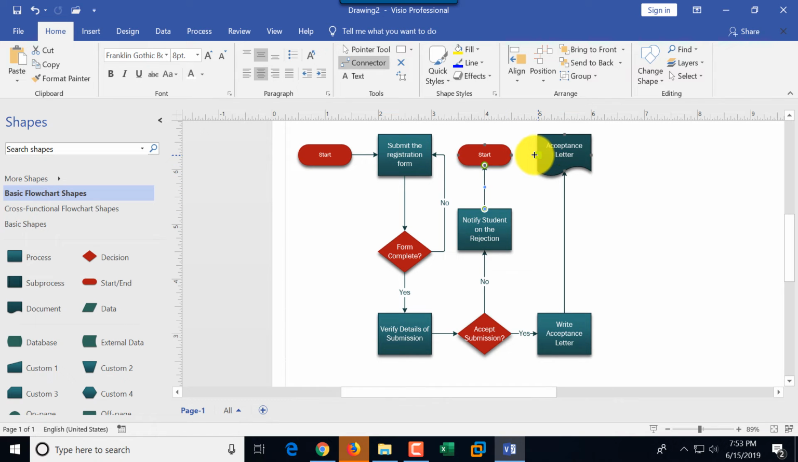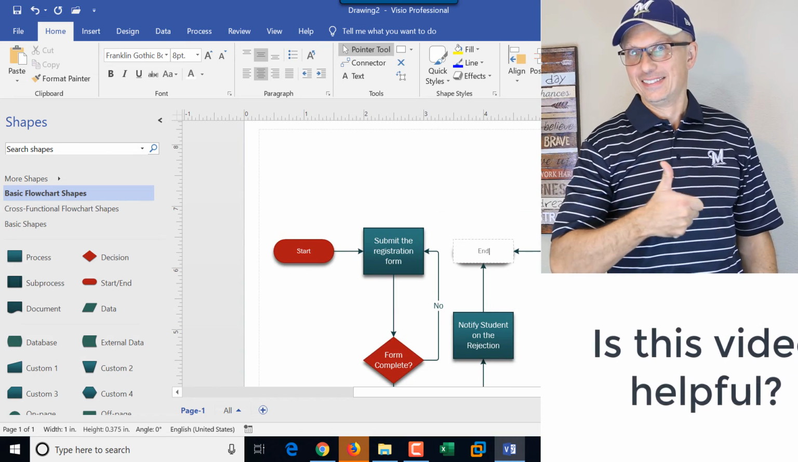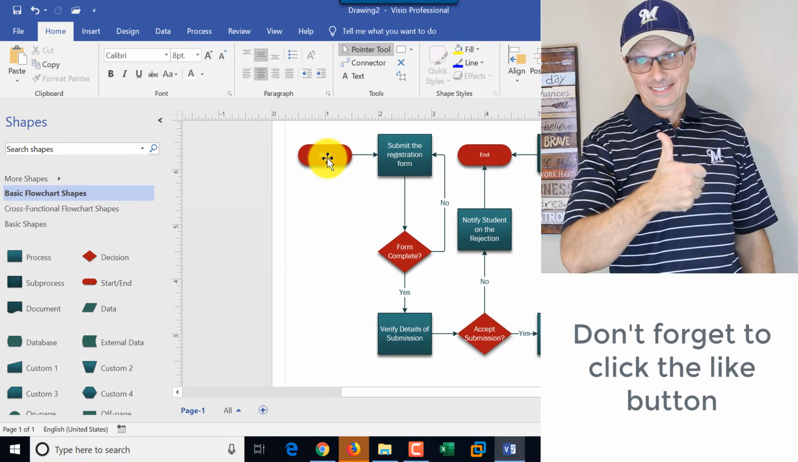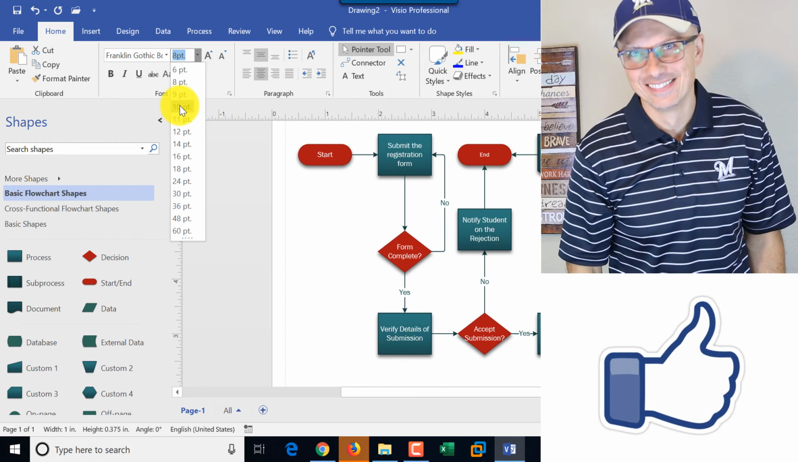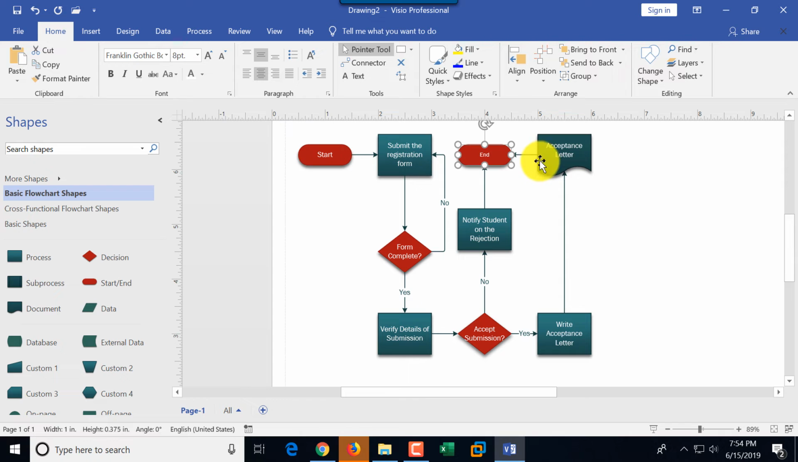So I'm going to connect it from both notify student and the rejection and from the acceptance letter. Now, as you can see here, start and end have a little bit different font, and let's double check this. So start has 8 points, and start here is actually an end, so we need to fix that and change that. So we would want to change this, and obviously another way to change the font size is through the font selection, and same thing we would want to do.